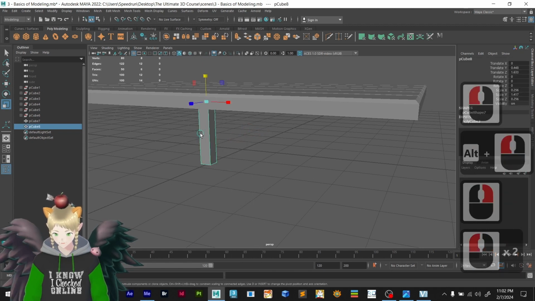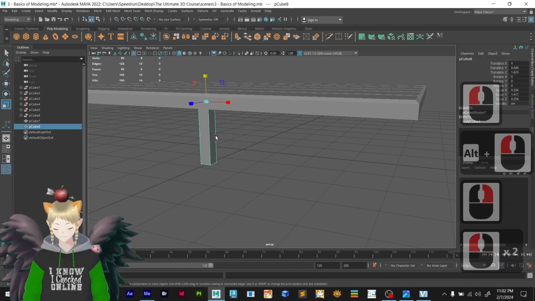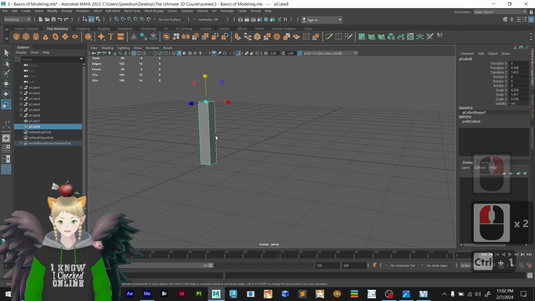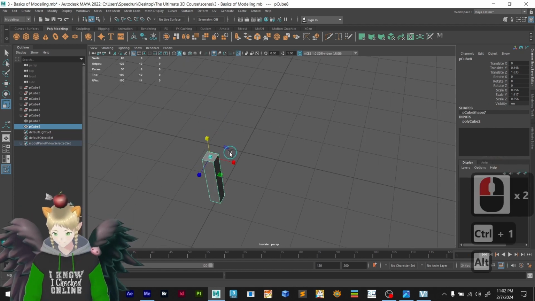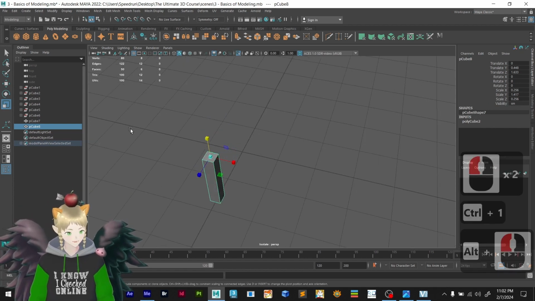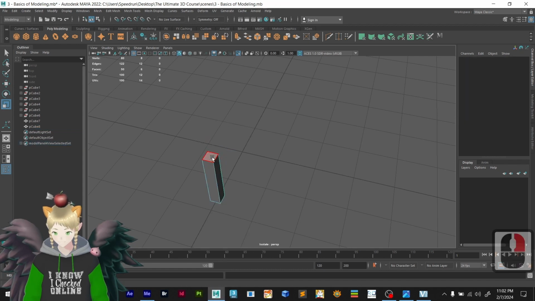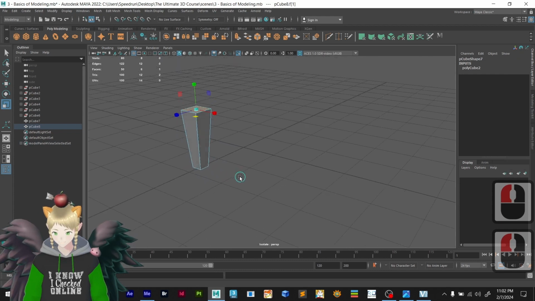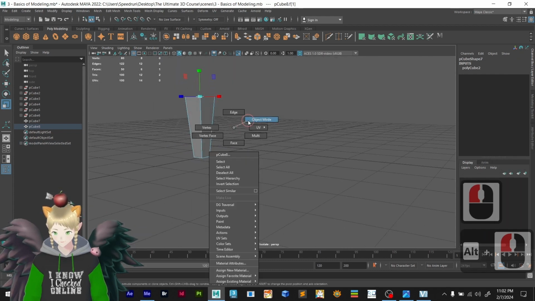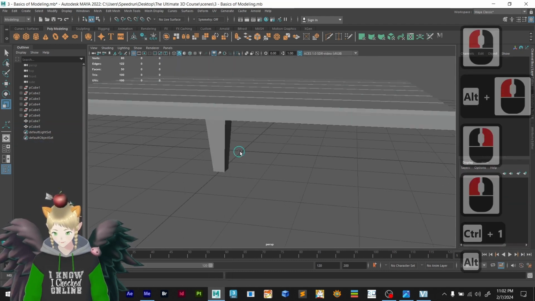Let's select this object and press, now I need to remember, Ctrl+1, okay? So we hide everything else. I can go ahead and press face. Right here, I can scale this face a little bit like that. So we have very cool looking table legs here.